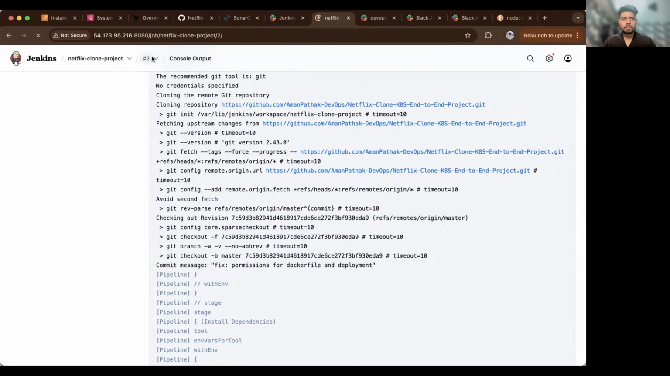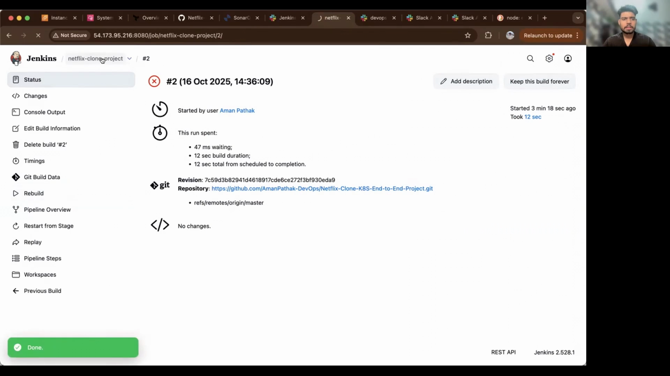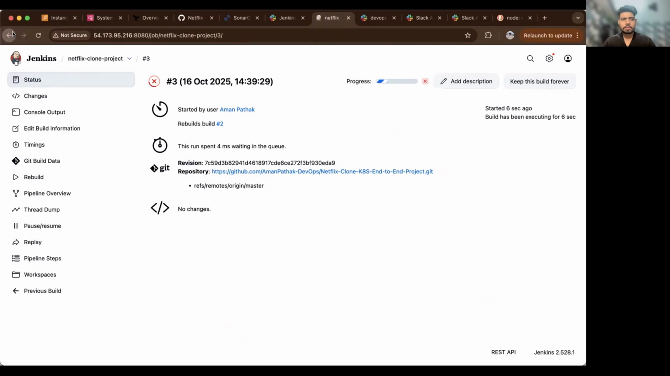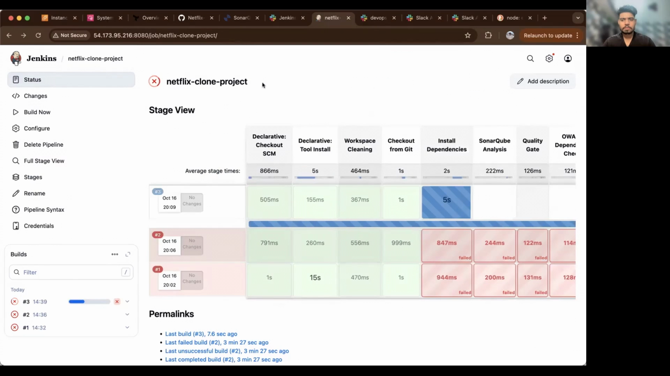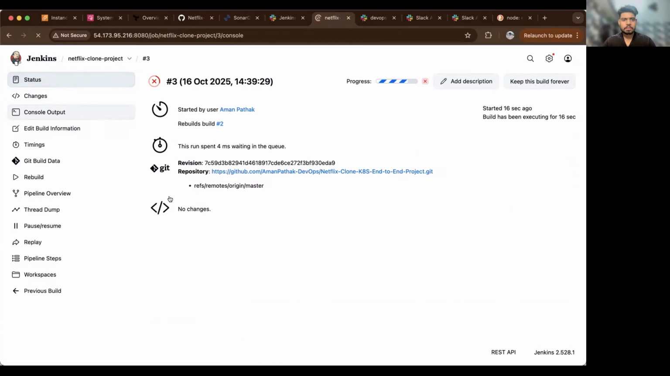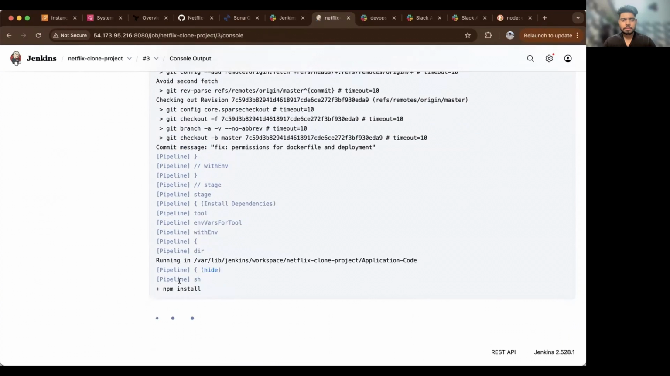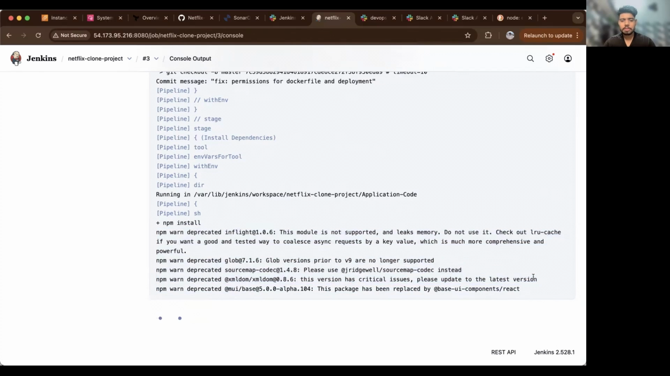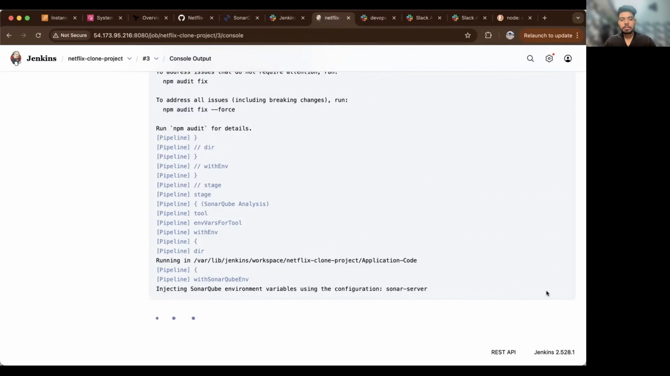Now let's try to run the pipeline again. I'll click on rebuild and then let's see this. This time we can see that the install dependency is working fine. As it's taking more time, it means that it's working fine, and it is showing some warnings as well, and that is fine because it's not our responsibility to update the code. It is like 2 or 3 year old code, and I don't have any issues with that because our aim is to deploy this application.